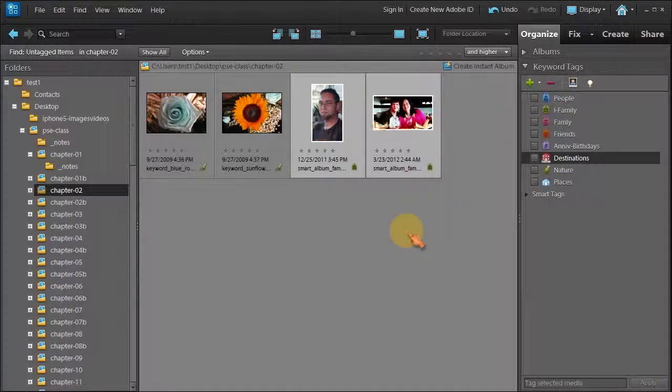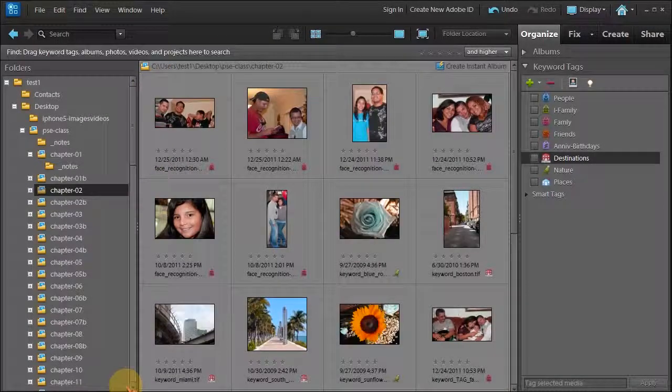Now to see all those photos, once again, what do we have to do? Click Show All. Now here's the great thing about key tagging. I have these photos of Miami, Boston, and Chicago, which is in destinations. Now, I may have many more pictures than what you see here, and maybe I want different subcategories, one for Miami, one for Chicago, and one for Boston under destinations. How can I do this quickly? Well, Photoshop Elements again comes to your rescue.